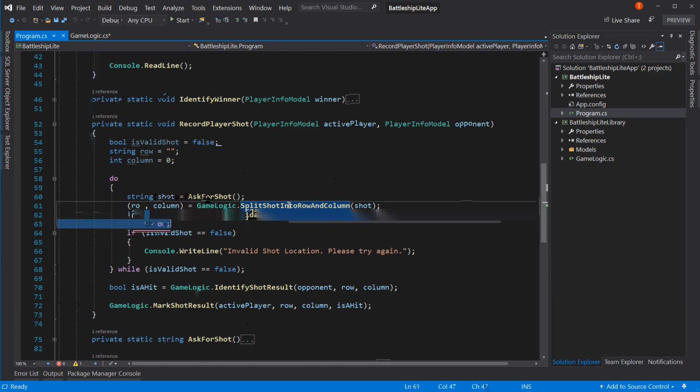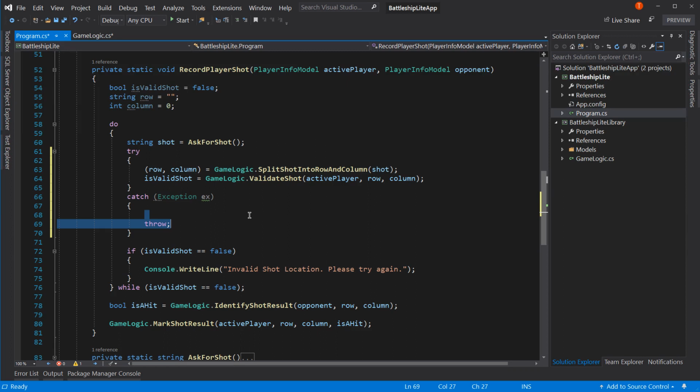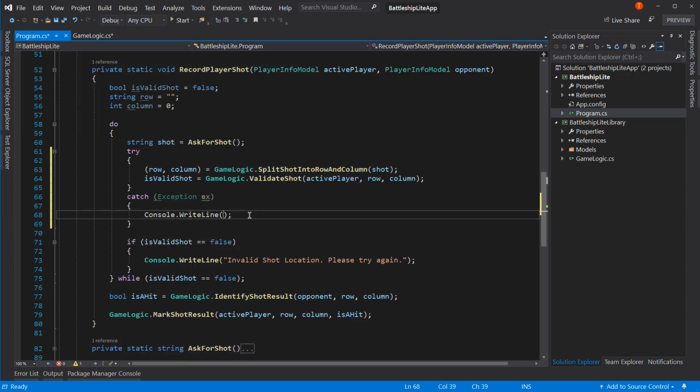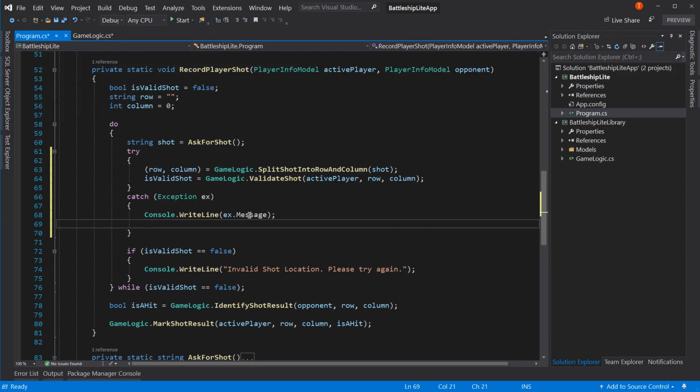not rethrow it. And I can print out this message and say ex.message. And I can also make sure, just doubly sure, is valid shot equals false. And then let it continue. And that should fix this situation.